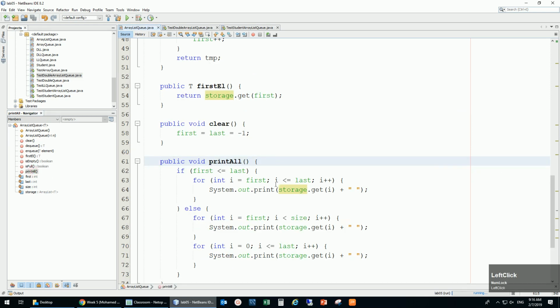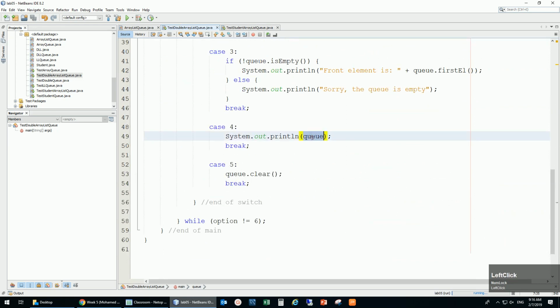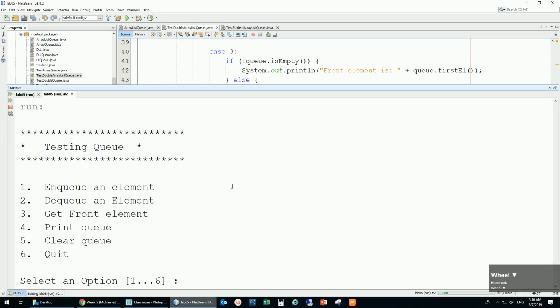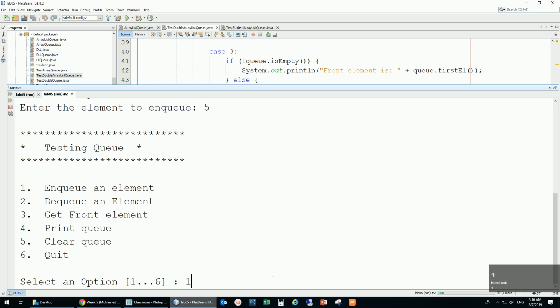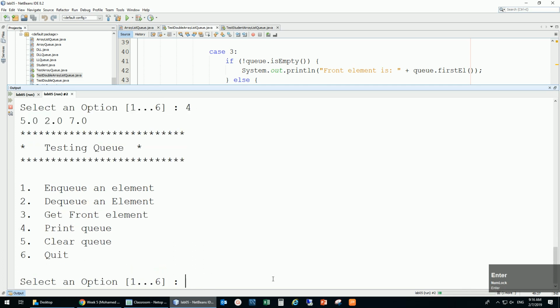But there's print all, that prints all. So when I do this, if I keep it just like this, it just uses the toString, but there's no toString. But what I could do, print all. And now, thank you for making us test, because I would not have done this. So I entered 5, and then 2, and then 7, and then if I print, now it appears 5, 2, 7.